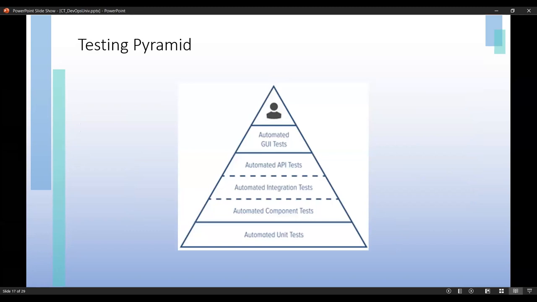Sorry for the interruption. Again, we have different layers of testing, where we have the testing pyramid: we want automated unit testing and component testing, integration, API testing, and automated GUI tests. And again, we'll have exploratory testing, manual testing, many layers. So how do we use these different types of testing? What tools will we be using for each layer, and how do we choose them?